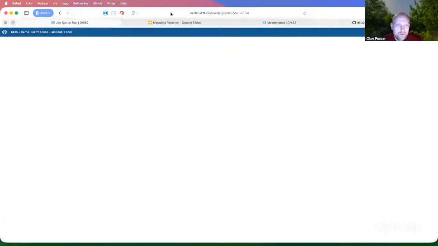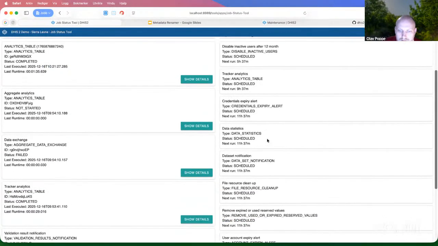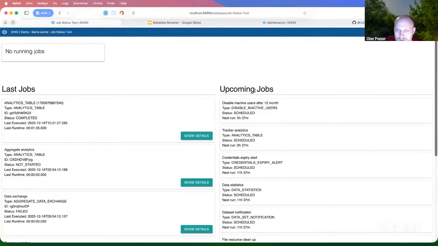I'm now opening an instance where I don't have any currently running jobs. The only thing it does then is to show me a list of the previous jobs. So the last job that was run was the analytics table update, which completed without issues earlier today. And it also gives me a list of the next upcoming jobs based on what is scheduled in the system.